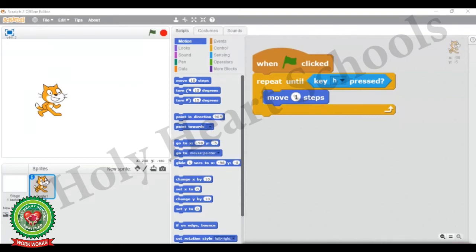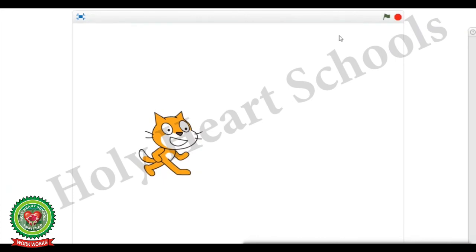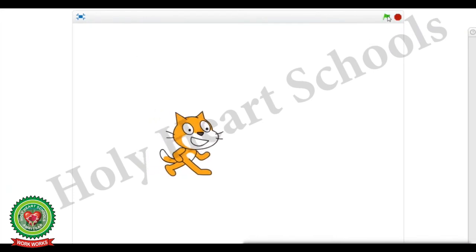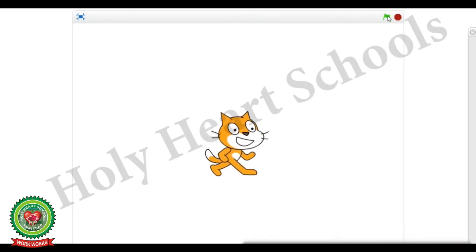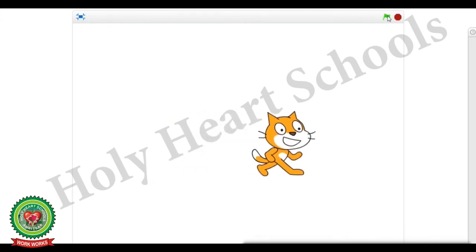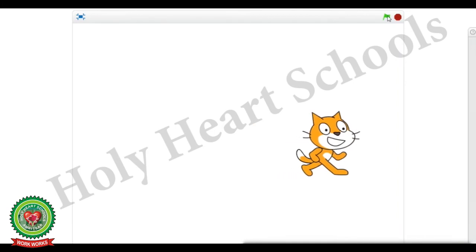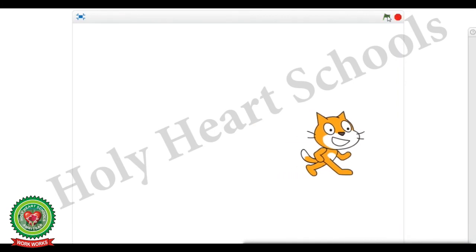Let's see its output. Again click on full view mode button. To run the script, again click on flag button. Now here you can see the sprite is moving one step forward. To stop it, I will press the H key. Now here you have seen the sprite will perform action until I press the H key from the keyboard. Now again click on full view mode button to come back to the normal view.